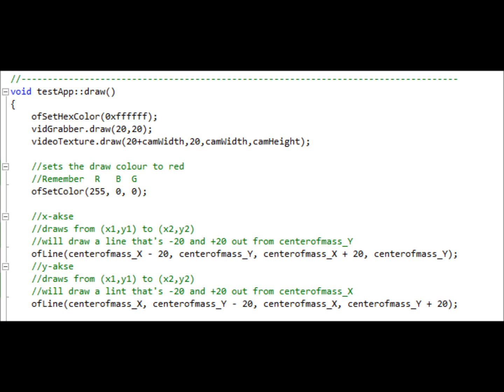I use the offline function, which draws a line between two coordinates. Mine is set to start at center of mass x minus 20, center of mass y, and draws to center of mass x plus 20, center of mass y. This means that it will draw a line 40 pixels wide going through the center of mass on the horizontal line. The other offline draws the same line but this time vertical. This will together create a cross indicating where the center of mass is.